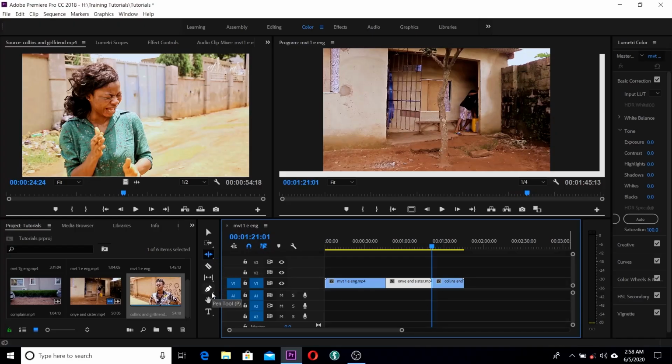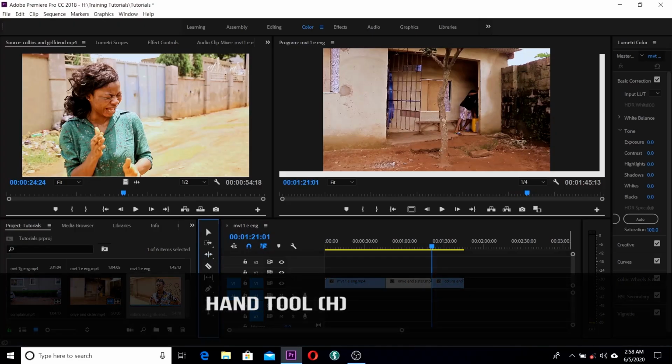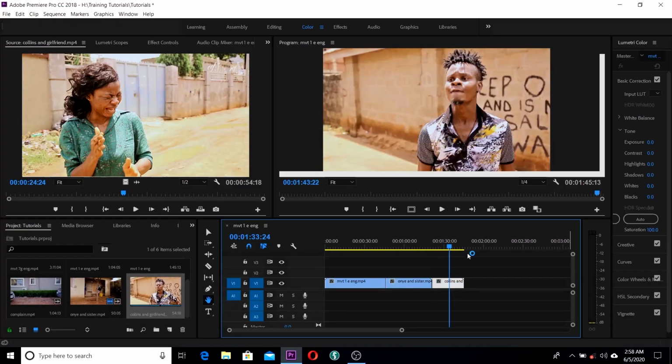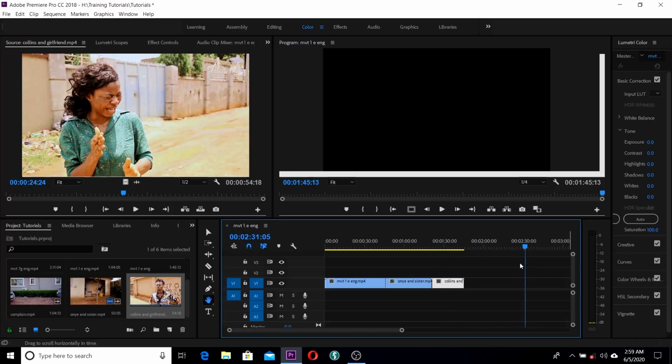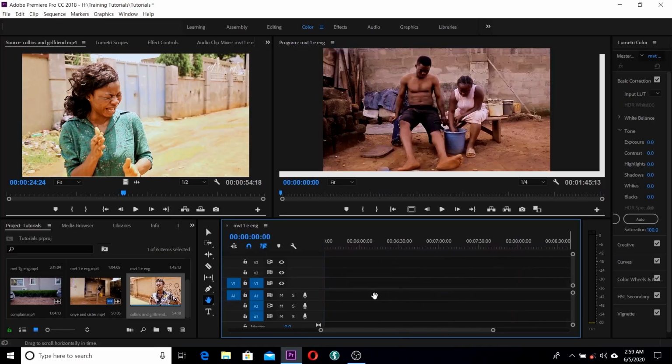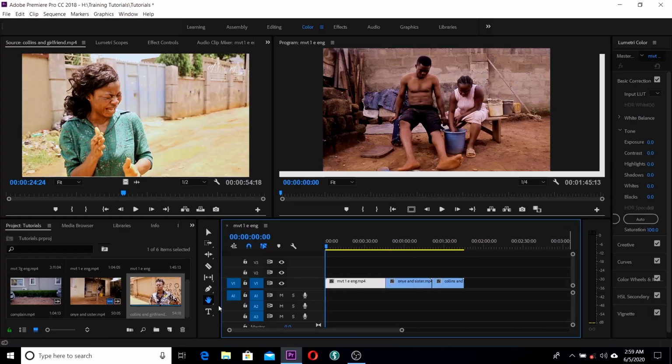Then we have the Hand tool. The Hand tool enables you to scroll. If you have lots of clips, instead of trying to drag your timeline slider, you just have to move with the Hand tool. Once it's on your timeline, you see it's moving. It goes up, you move it. It's like flipping through pages. That is what the Hand tool is used for.